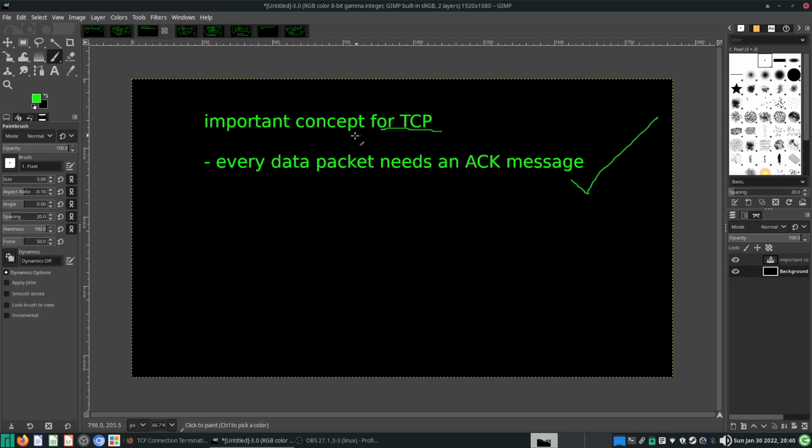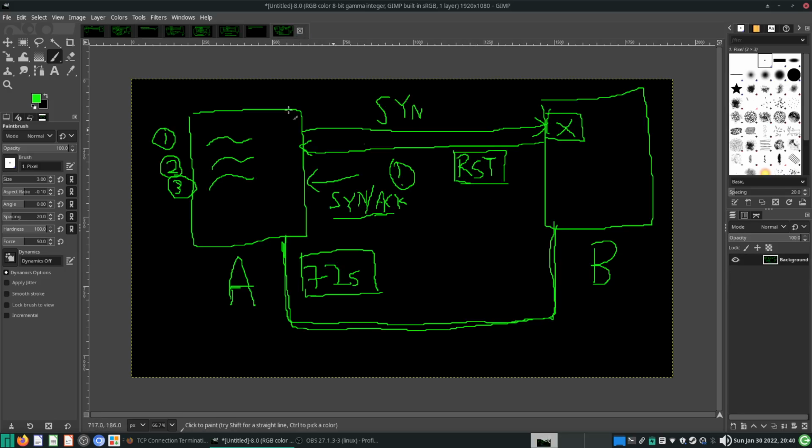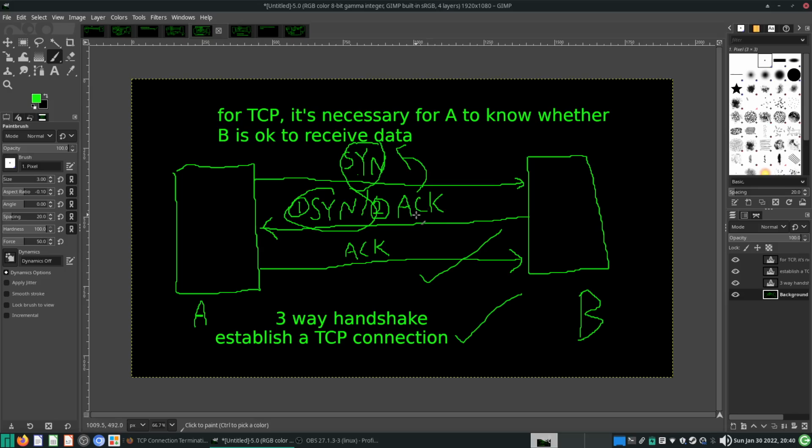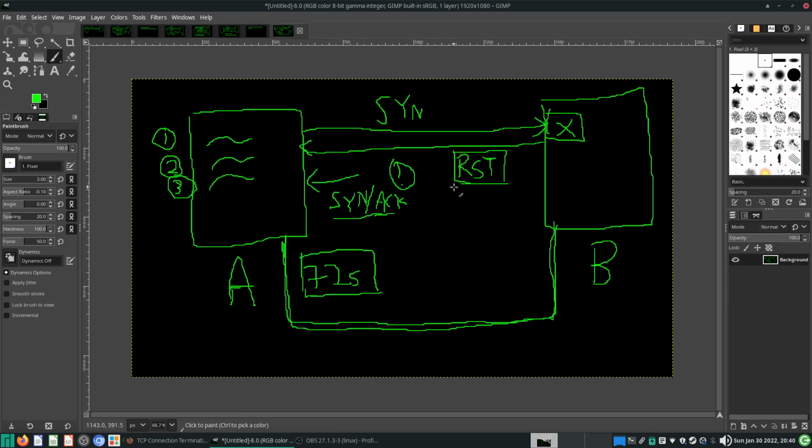And a reset flag means the TCP connection is done, and when the TCP connection is done, there's no need to send acknowledgement messages anymore. Okay, so every data packet needs an acknowledgement message, except for, I guess, acknowledgement messages itself, or reset flags. Reset flags turn off the TCP connection instantly. One reason why reset flags are sent is because B is not in a good place, not ready to receive data.